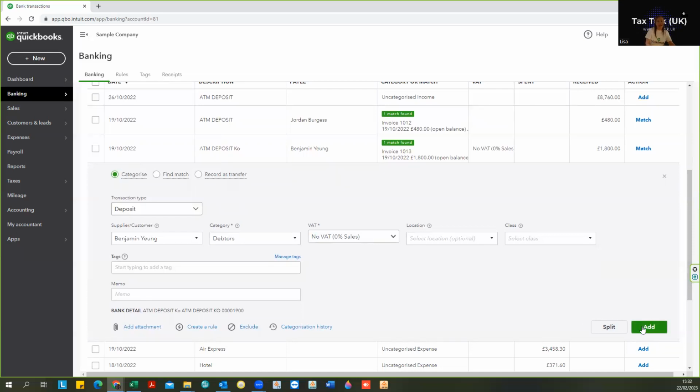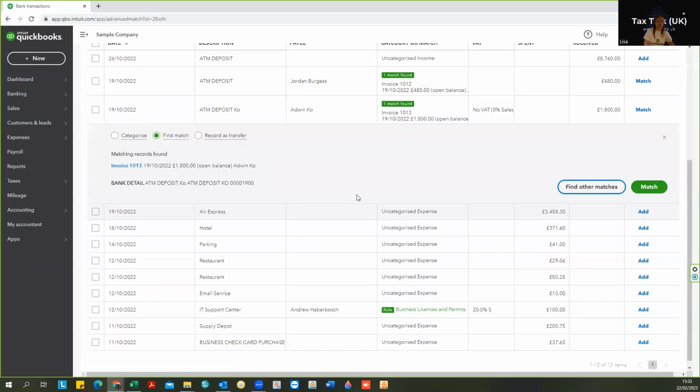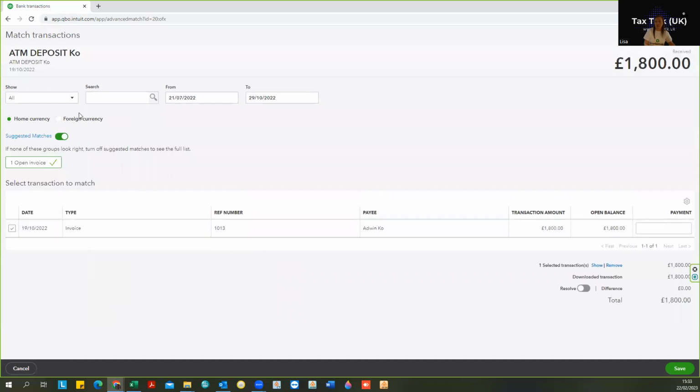So we would just click add to add that to the customer account, but I'm not just going to hit that because I want to show you too how to deal with it if you actually wanted to allocate that payment partially against an invoice and leave the rest on the debtor's account. So then if we go to find match and find other matches, because I want to find a different one.